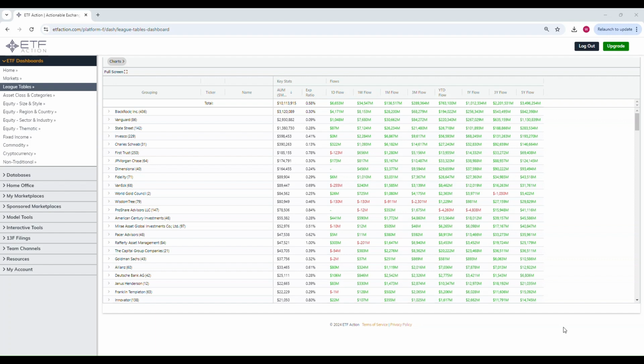And for today's video insight, I'm going to utilize the league tables dashboard and the ETF database to identify the 10 Vanguard ETFs with the highest net inflows over the past month. And then from there, I'm going to build an equally weighted model portfolio using those 10 ETFs. I'm going to keep this video very short in order to showcase how easy this process is on the ETF Action platform.